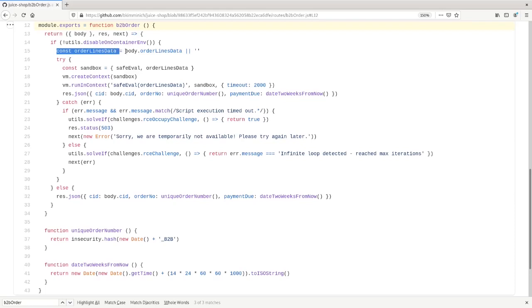We can see here that order lines data is retrieved from the request body. Then it is passed to the safeEval function, which runs inside a sandbox. Due to the timeout option, the denial of service was not possible using the infinite loop. Let's discuss how to avoid insecure deserialization.